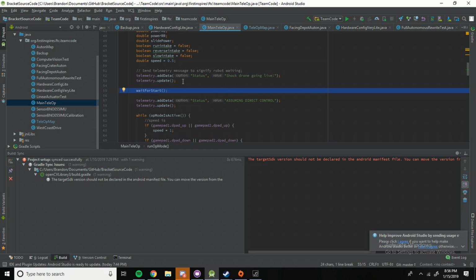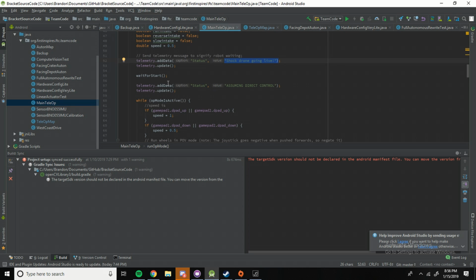You can see that we have a telemetry update here. It's the same thing as a print line, except we can't use a print line because we don't actually have access to the console log. This makes text appear on the screen of the driver station, right? So it just says status shock drone going live. It's super helpful. It helps with debugging. So after that, it just waits for start. When it starts, it says assuming direct control.